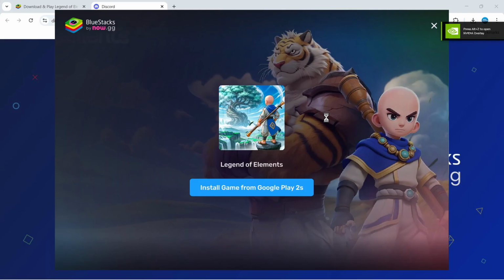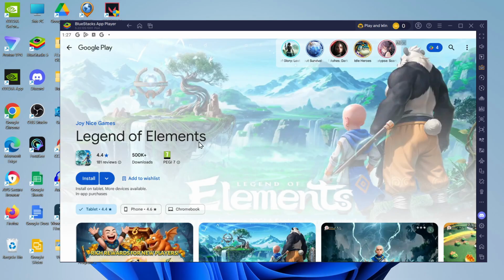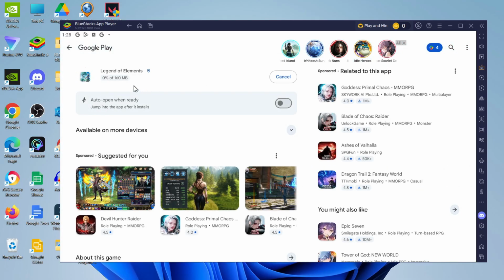Once Bluestacks has finished downloading and installing, as long as you click the link in the video description, it's going to automatically load through and it's going to take you to a screen like this. At this point, you're going to see an install from Google Play button. So what you want to do is give that a click. And what that's going to do is take you to a screen like this. Now from here, you're going to see the blue install button, and all you need to do is click on install. And what that's going to do is get things ready and start downloading and installing Legend of Elements for you to start playing using Bluestacks.